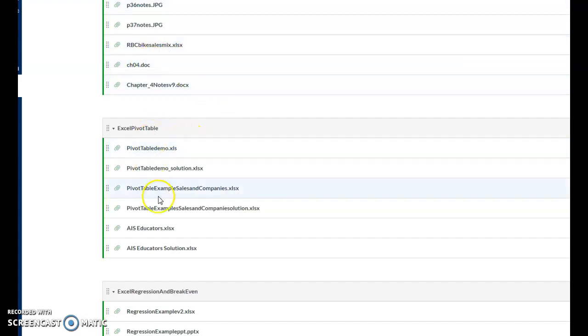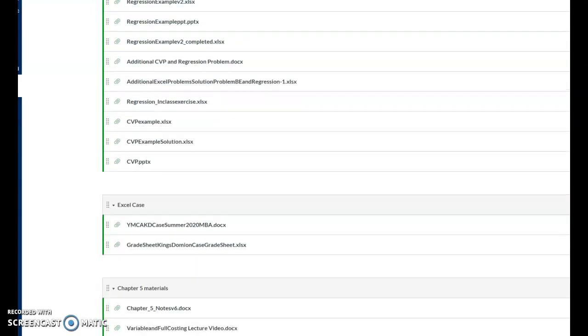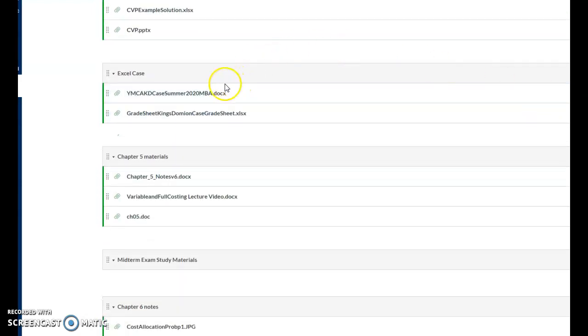And then we have some stuff on Excel pivot tables right over here. We have some regression that we'll do in Excel and some break even. And then you do have an Excel case. It's on YMCA and King's Dominion. Then you have chapter 5 materials.